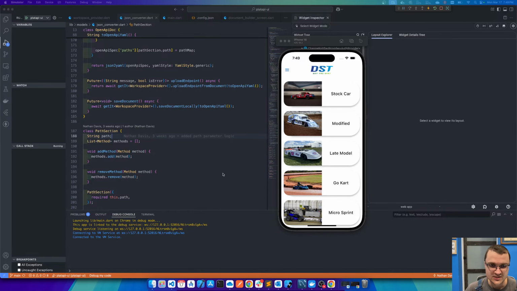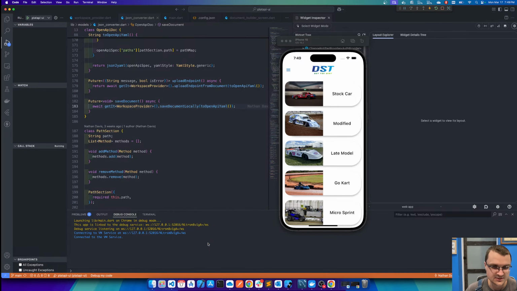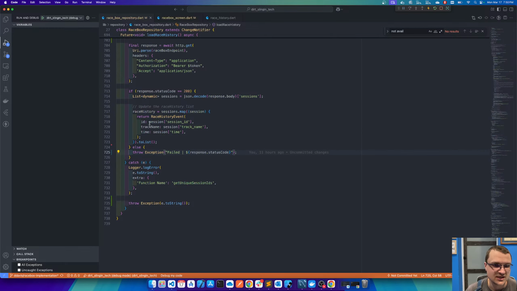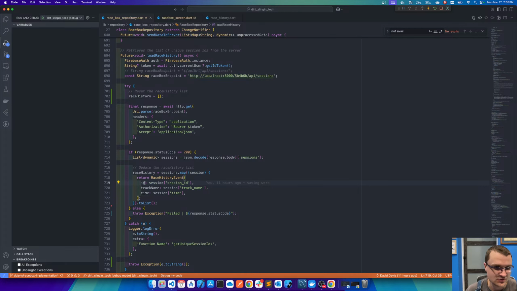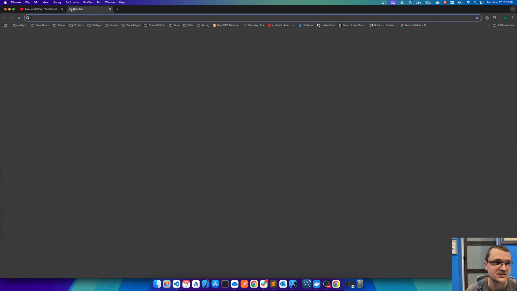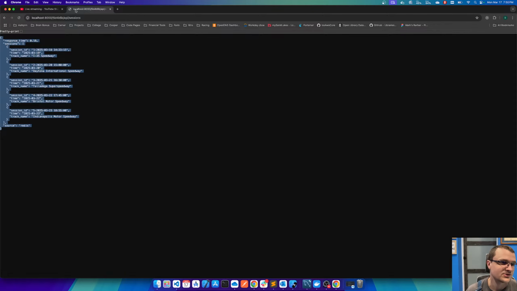So what I did was I went to the mobile code base here for Dirt Slinging Tech, and I was looking at this Racebox repository, and I was looking at this request here. So basically, I needed to return a list of objects that had session ID, track name, and time. And you'll see here that I have this URL coded. So if I copy this and come up to our Chrome and paste this in here, boom, there's our response right there.